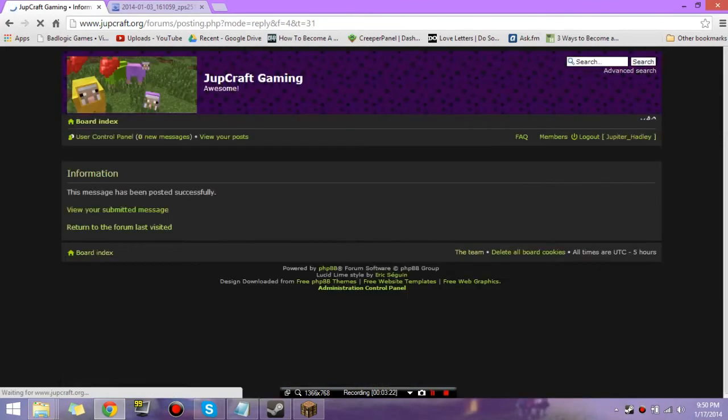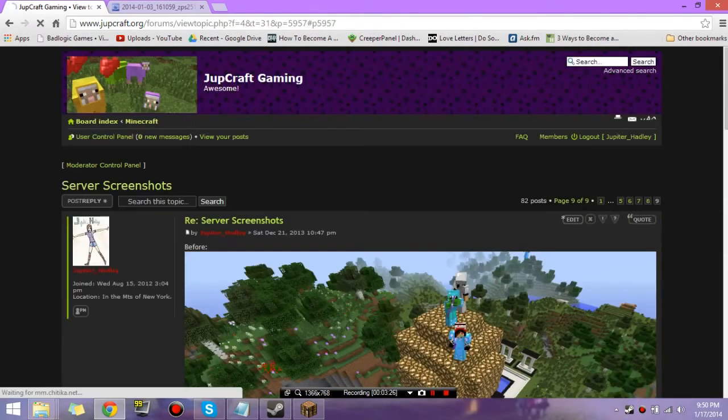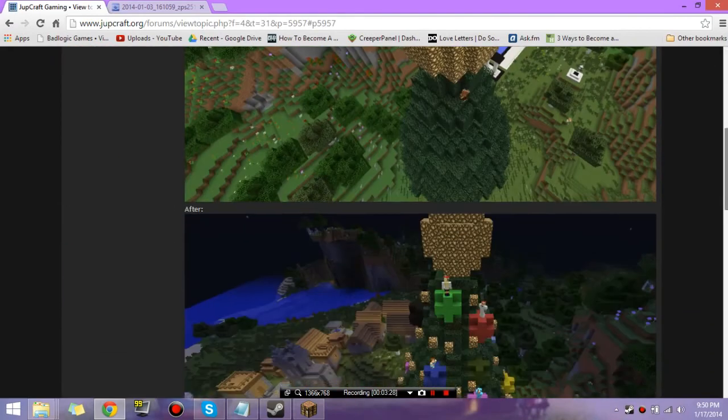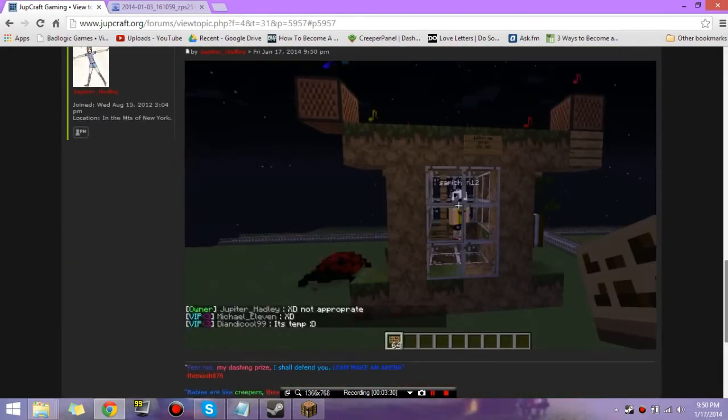Click submit. I normally put a little header or a little title underneath, like Sammy Chun trapped in a box, but I didn't today. Like, here's before and after of the Christmas tree. And yeah, so Sammy Chun stuck in a box. So yeah, that's it. That's how easy it is to put a thing up on the forum.